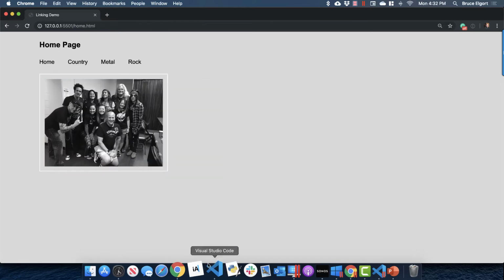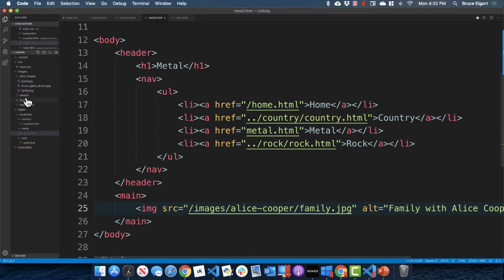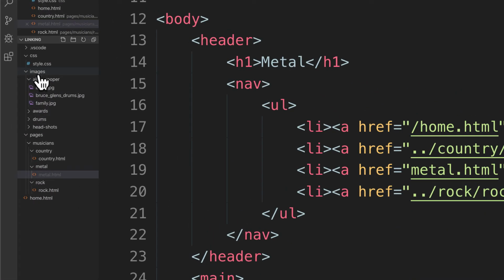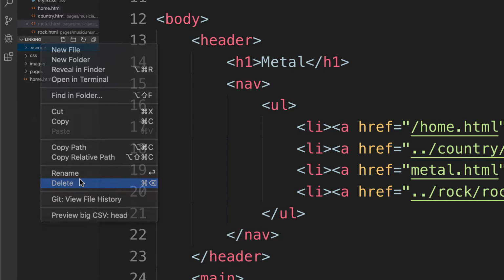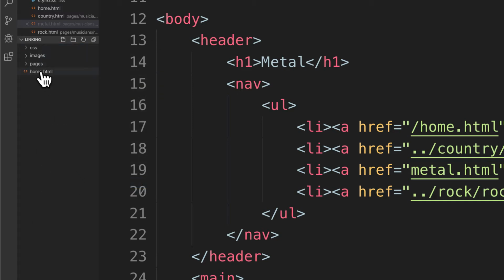So let's show you Visual Studio Code, and let's focus in on this tree on the left here. And I'll zoom it in post-production so you can see it. So let me roll up all these folders. So check it out. You can ignore this VS Code thing. Actually, I'm going to nuke that for a minute. All right, here we go.